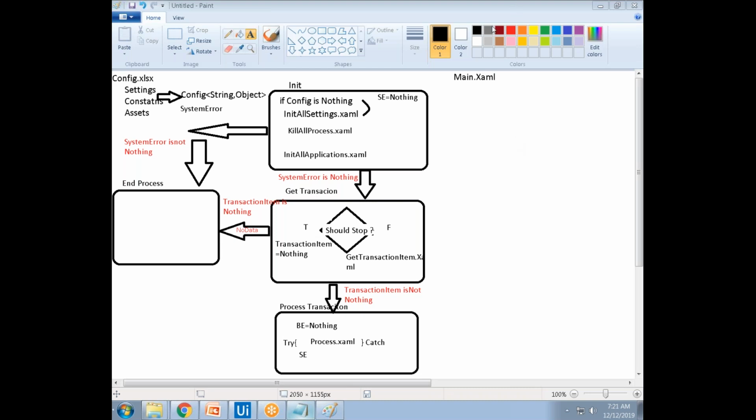If any system exception occurs, in the catch block we have two things: a system exception and a business exception. So we are handling two catch blocks in this process. One is a system exception. If any system exception occurred, where will it go? End process? It won't go to the end process. It will go to the init process.